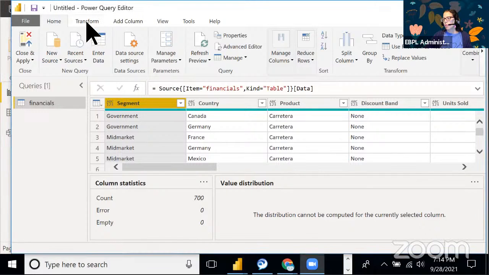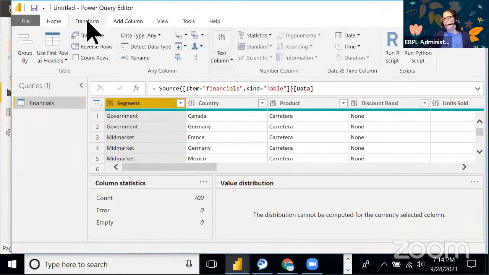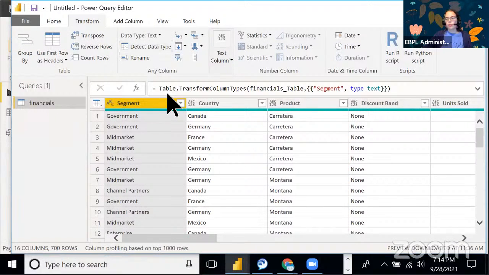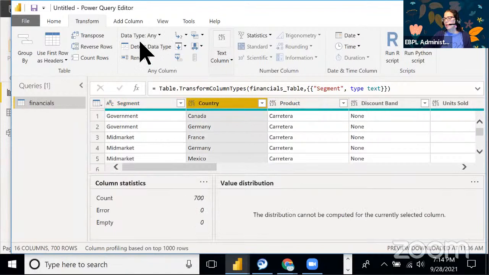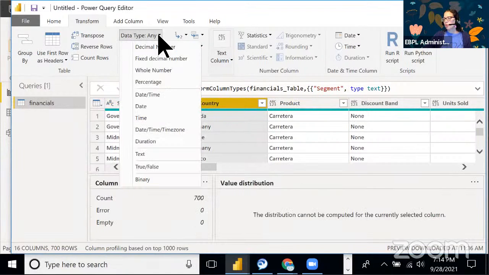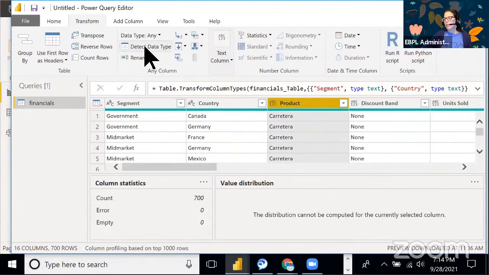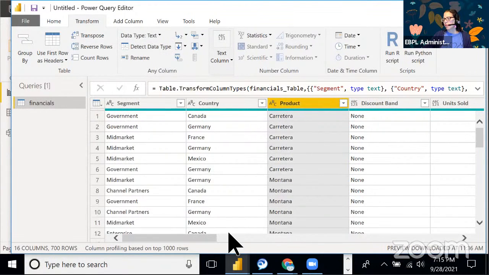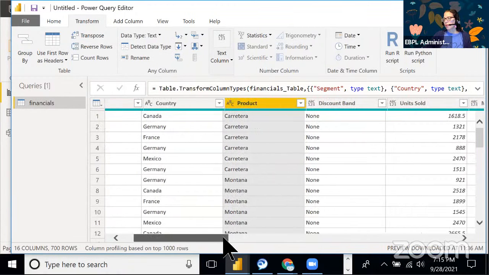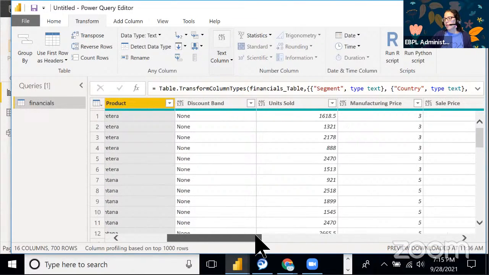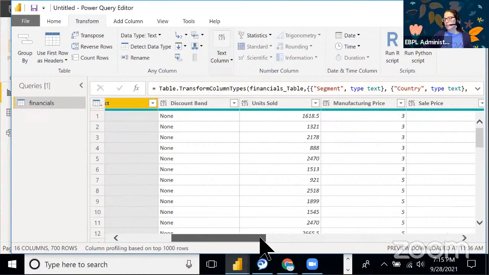So right here, I'm just going to do the auto detect. I'm going to go to transform. I can go ahead and change it, or I can just do detect data type and it's detected, or I can right click, go to data type, and choose the data type text. It's easier for me to detect it because it's very simple. I'm not asking for anything special. It's just going to go either to text or whole number.